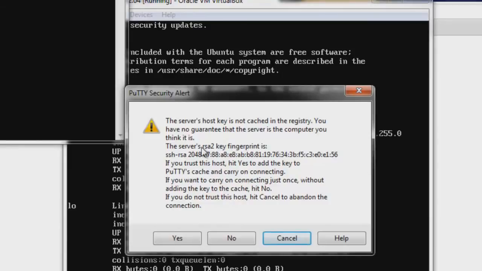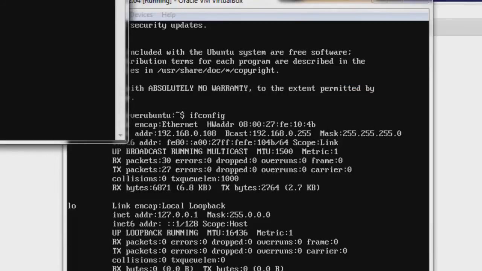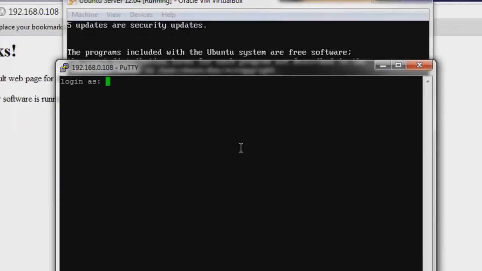And you can see here that the server's host key is not cached in the registry. We can trust this because it is our server, so we'll hit yes. And let's drag this window into visibility here. And we'll log in as web user. You can set up separate SSH logins, but we'll go ahead and use this. This should suffice. And we'll type in our password of password.